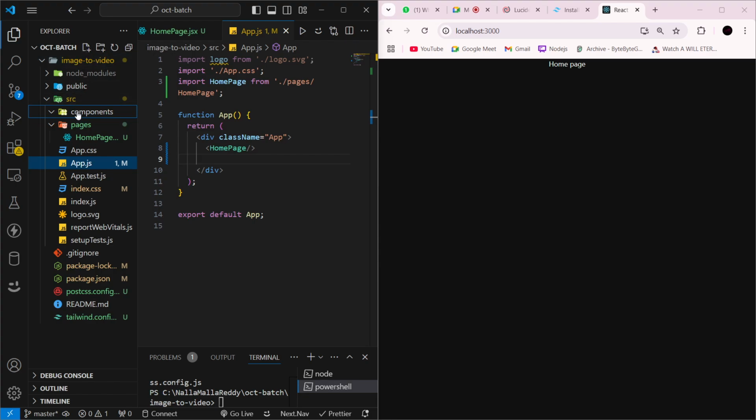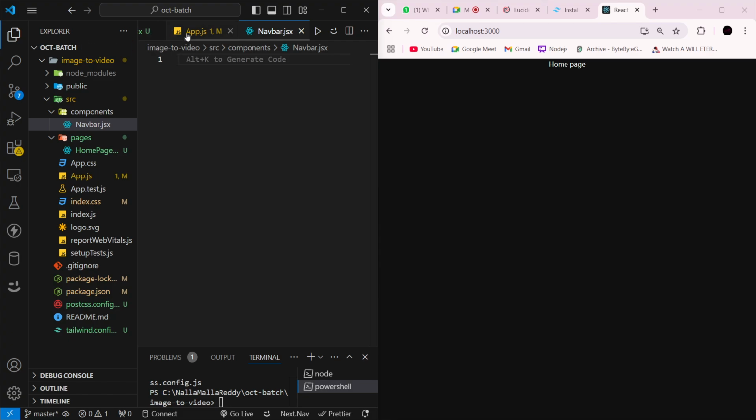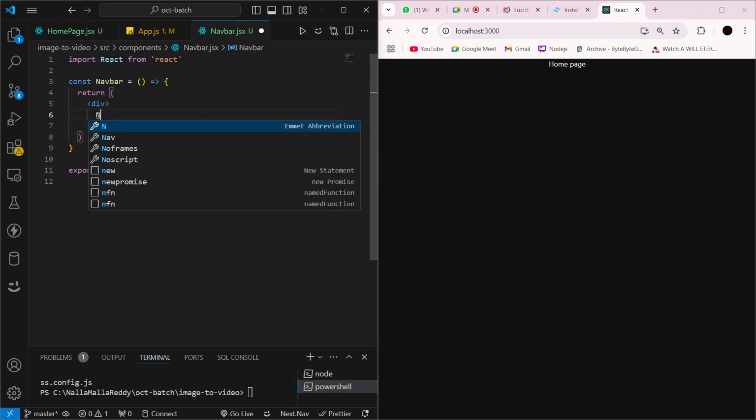Okay, let us create a file inside the components. Inside the components, we are going to create a file, and the name of that file is navbar.JSX. Okay, now we are going to write code here. RFC. Okay. So yeah, I'm going to write navbar.